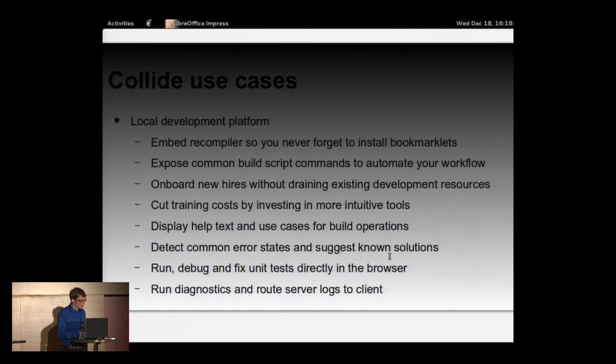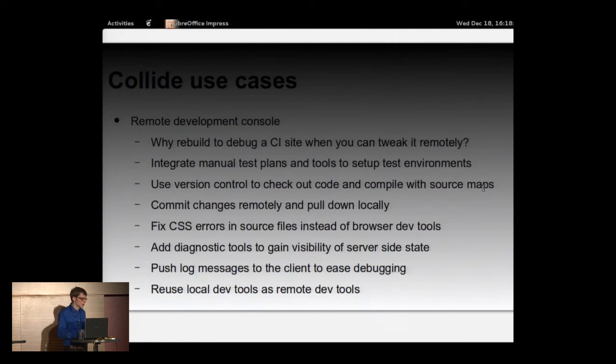there is the next level of use case, which is the remote development console. Once you've done all of these tools for your local development, why not add that to your CI site? That way, when you're doing QA testing, a person can simply pop open ColliDE to view the files. If you're doing some code review and you want to see what that change is, you can pop it open, have a look, make a change, recompile, essentially leveraging all of the tools you would use locally and just running them in your CI sites.